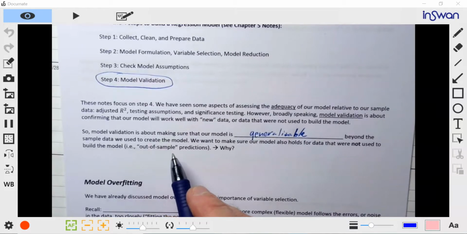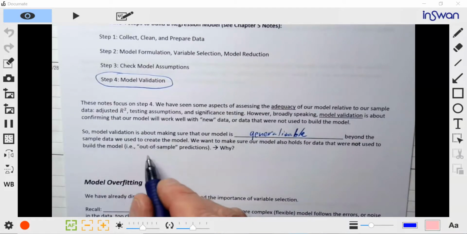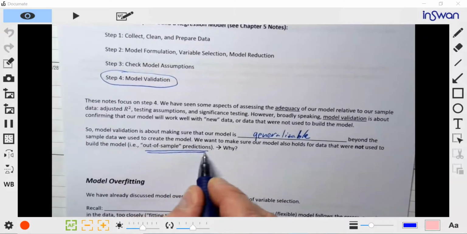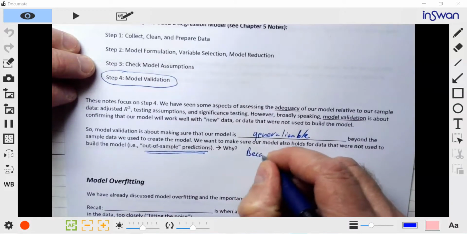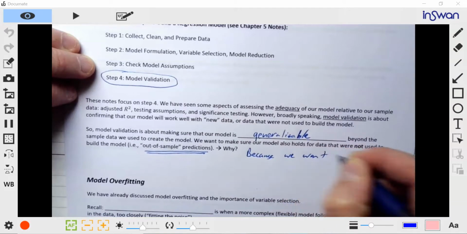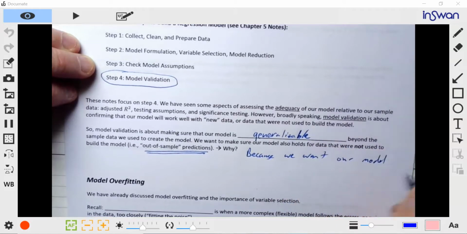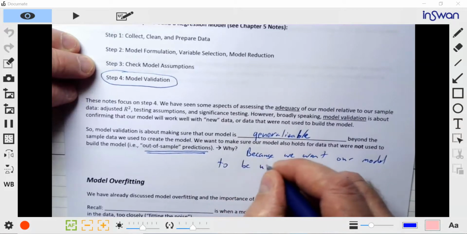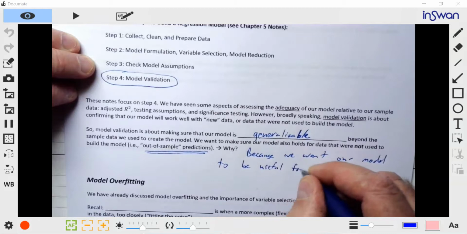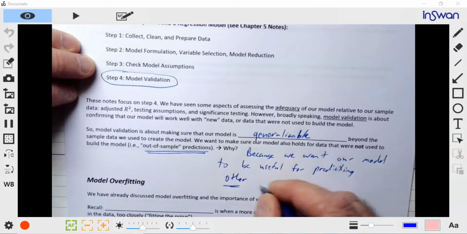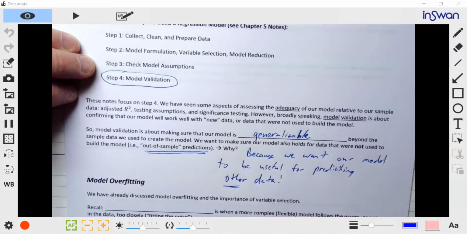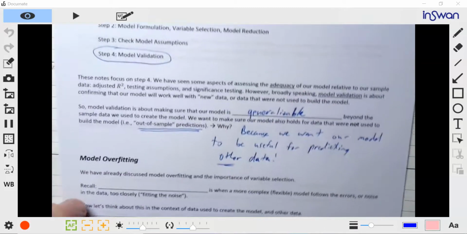We know that our model works for our sample data because those data were used to make the model. Okay? We want to know if the model will work for other data. And that's what we call out-of-sample predictions. We want to know how well our model will work to predict other data. So why is this important? Because we want our model to be useful for predicting other data. Not just the data that were used to create the model, or future data.